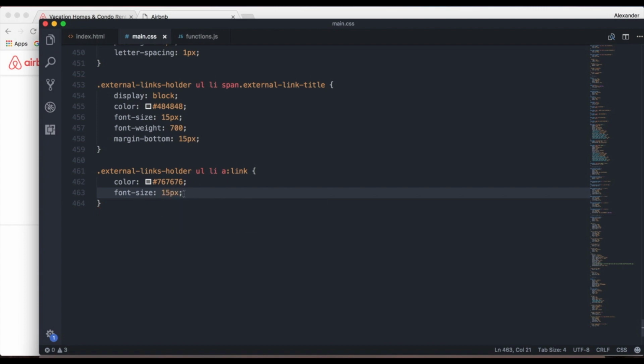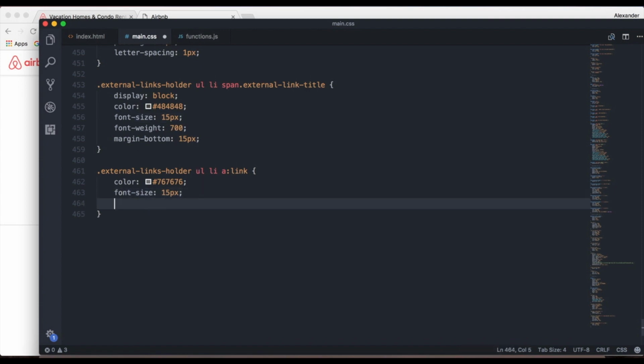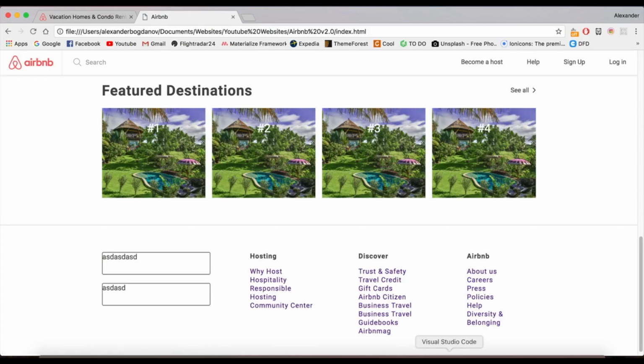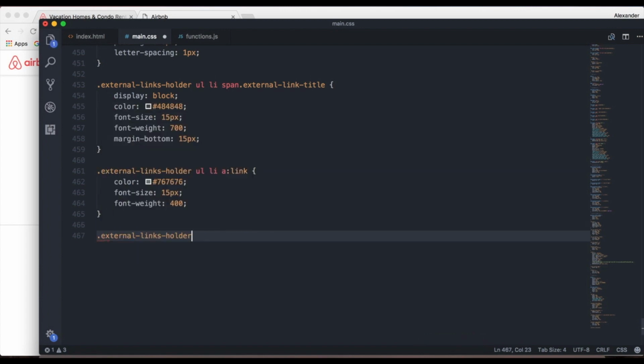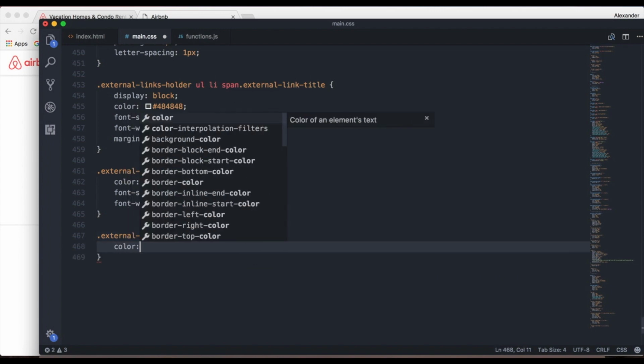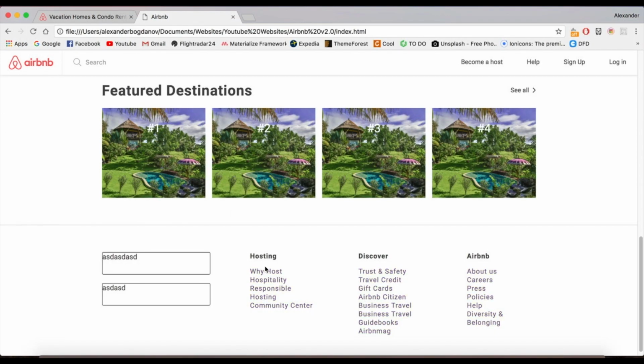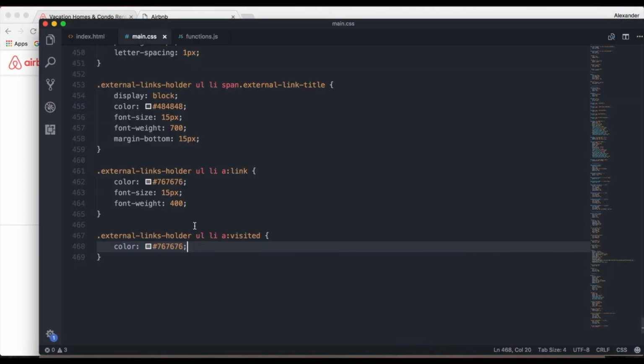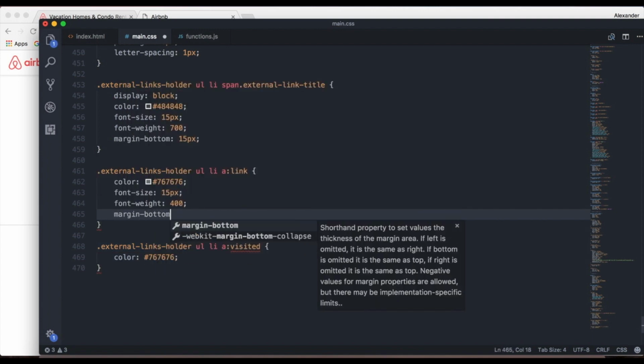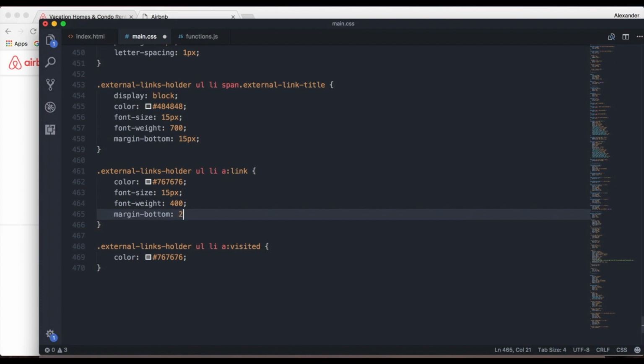Actually, oh no, something happened to my ears. All of a sudden I stopped hearing with one of them. Font weight 400, and then I think that's all we need. Okay, now we need to do it for visited. So UL, LI, A, visited, color, and boom. Alright, now there's a little margin bottom, so we can say margin bottom like 3 pixels.